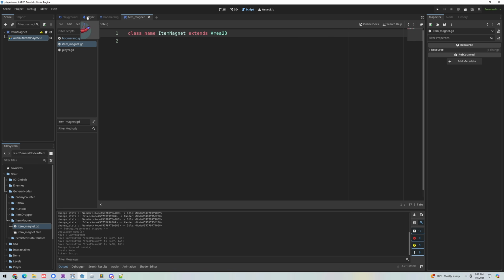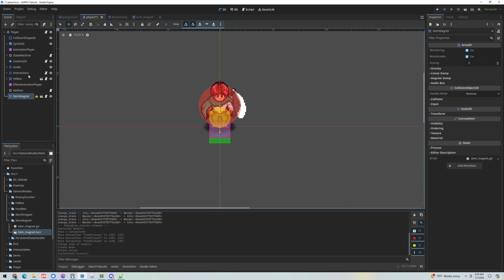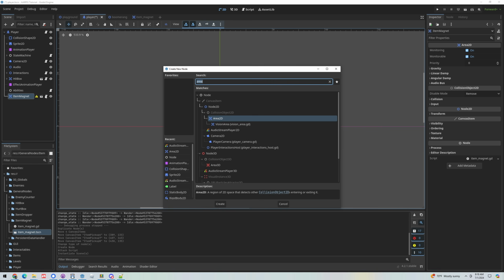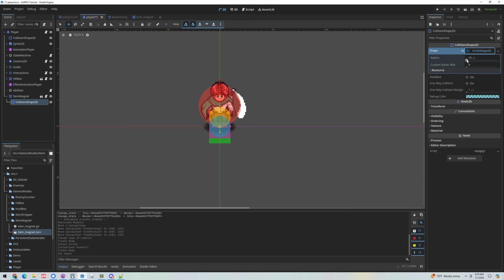Now I'm going to go to my player scene. There we go. And I want to actually just drag out or place one of these item magnet scenes here in the player. And then what we can do is add our CollisionShape2D. I'm going to set it to a circle shape and pick a radius. I'm going to pick a large radius for now while we're testing.